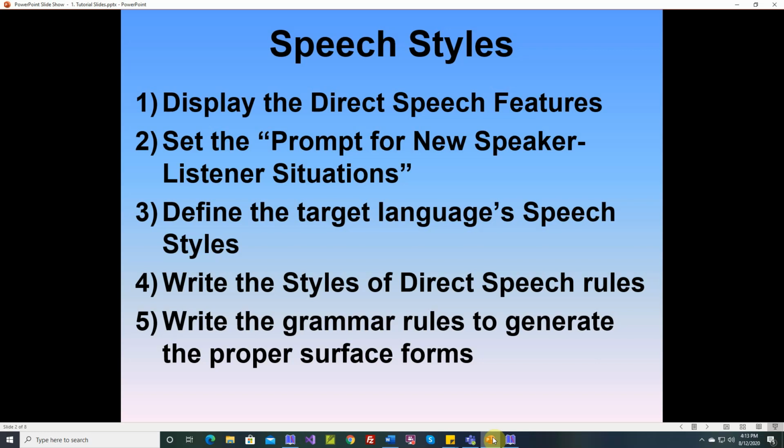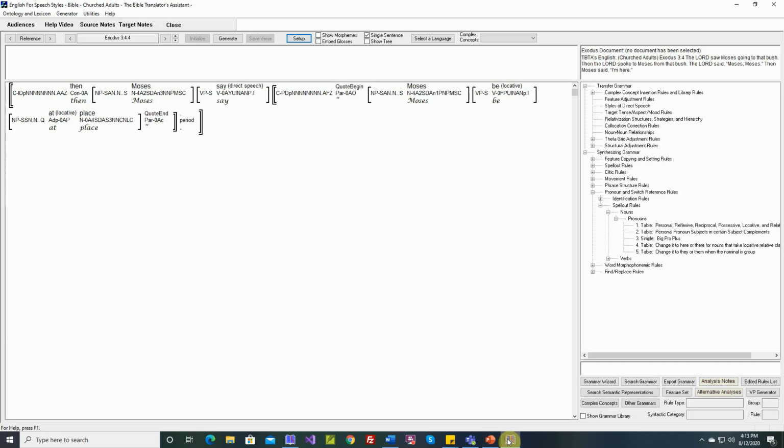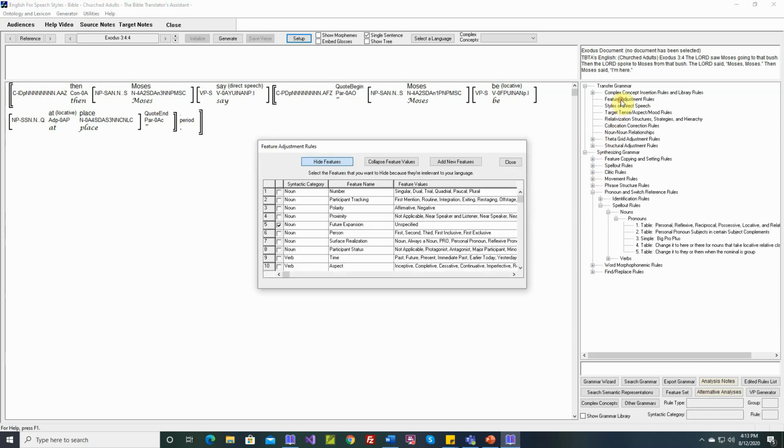Step number 1 is display the direct speech features. By default, they're hidden. So to display those, you can come to Feature Adjustment Rules, the Hide Features option, scroll down, and these are hidden by default. So we want to unhide them.